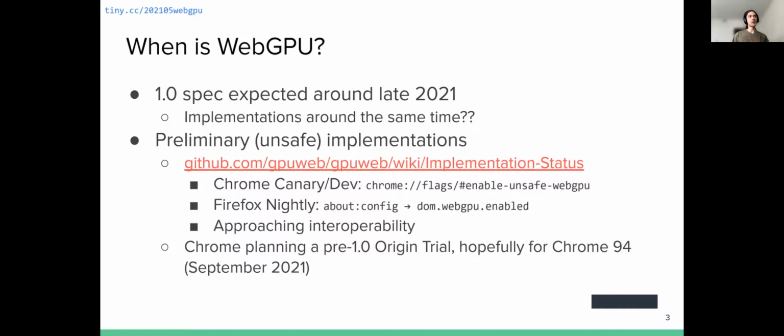These two implementations are not quite interoperable yet, but we're approaching interoperability, so things are going pretty well. There are a lot of demos that actually can run in both now. On top of this, Chrome is planning a pre-1.0 origin trial, hopefully targeting this around September. And this will allow websites to opt into use of a pre-release version of WebGPU on public websites on users' machines. So this will be opt-in, and you'll be opting into potential API breakage, because we might change the shape of the API between that origin trial and the time that we release 1.0.